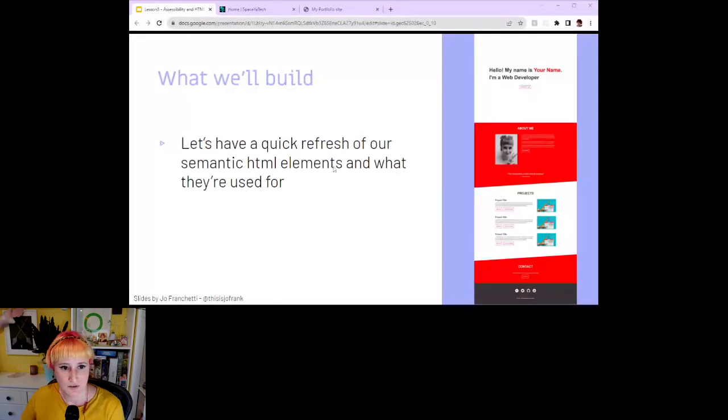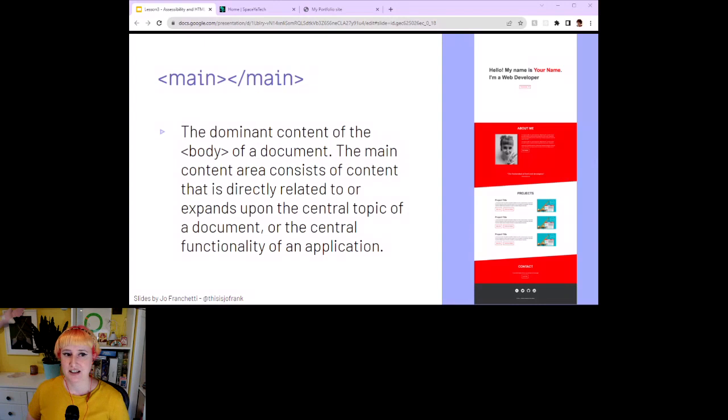So let's go over a few semantic HTML elements, and you might want to take notes of these because as we build, I'm going to ask you which elements you think we should be using. So I'm going to go through a few semantic elements that we definitely will be using. So make a mental note of them, make a physical note of them, whatever is the best way for you to learn.